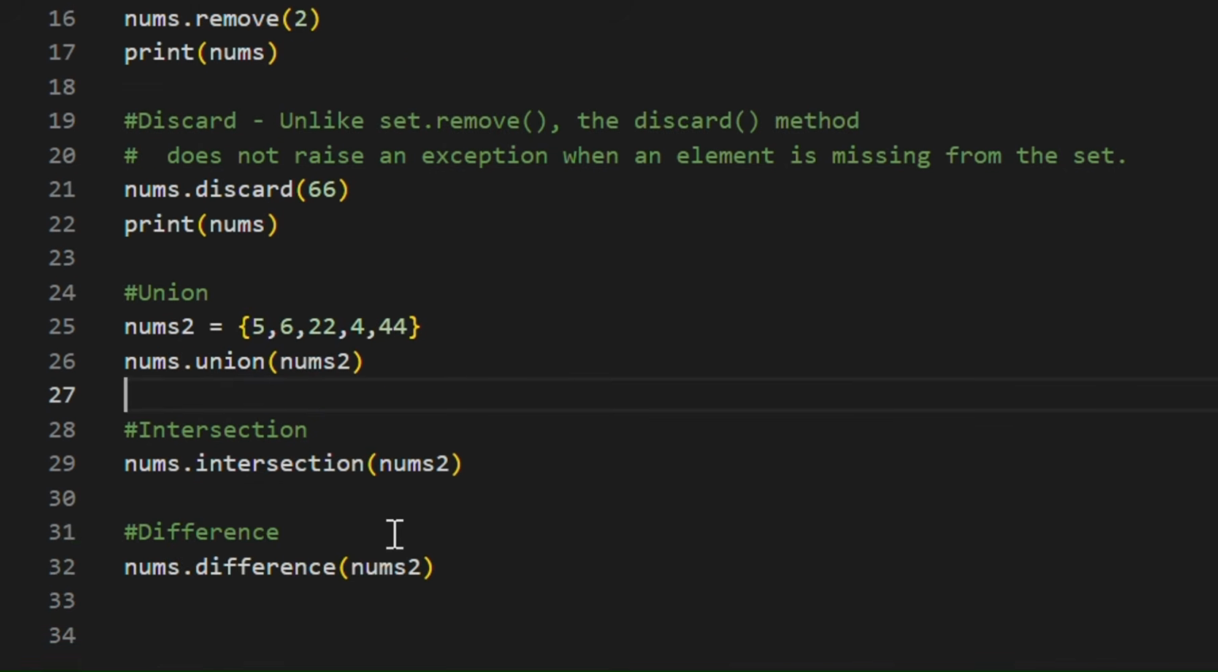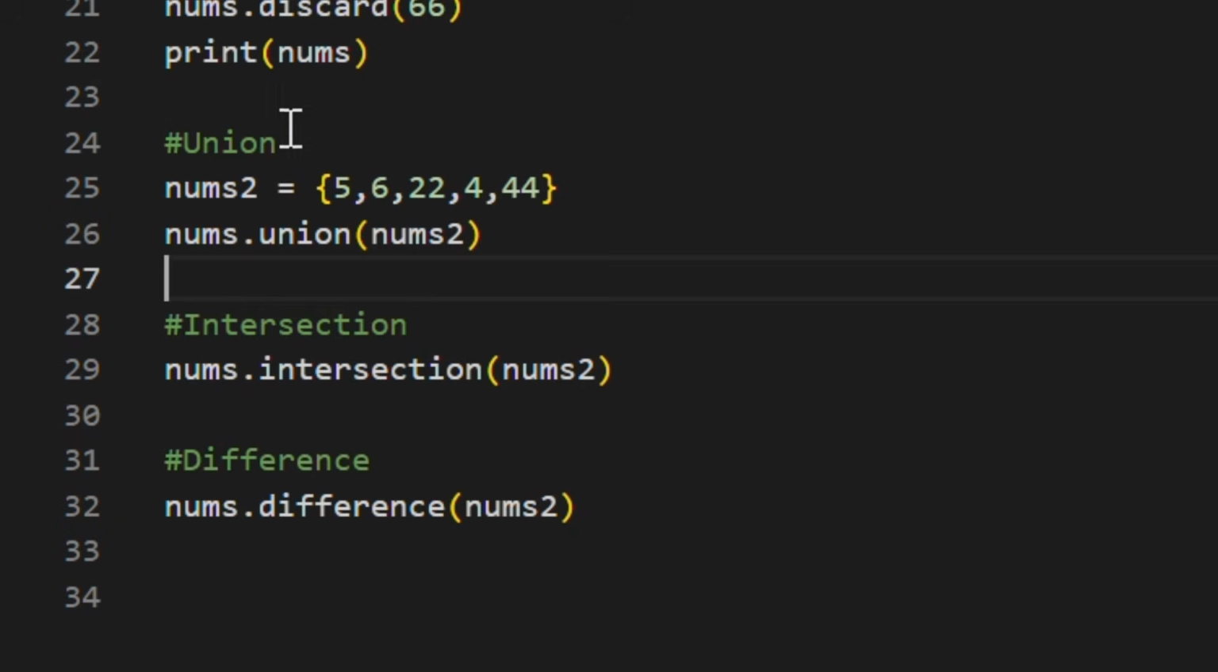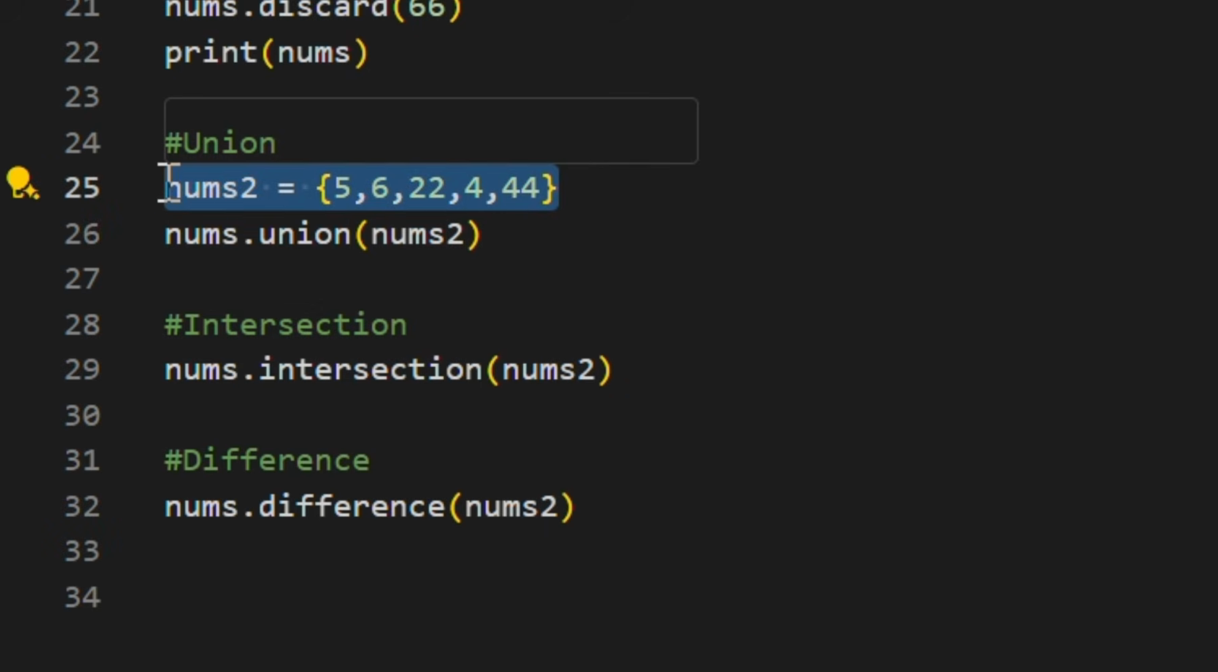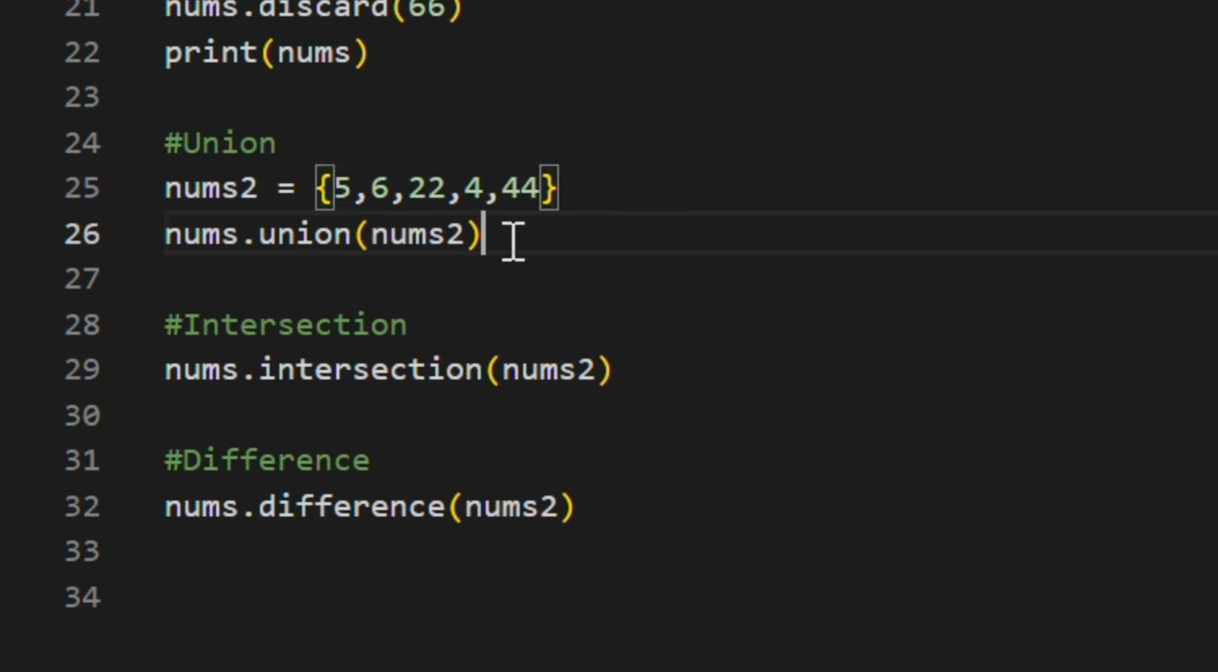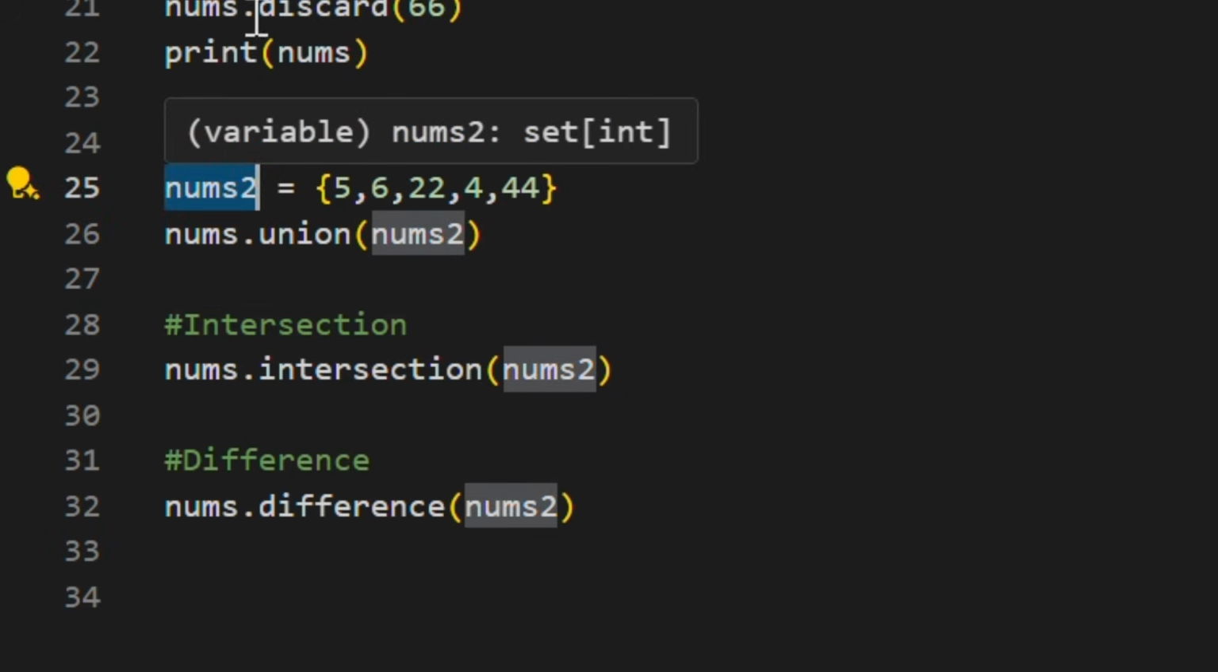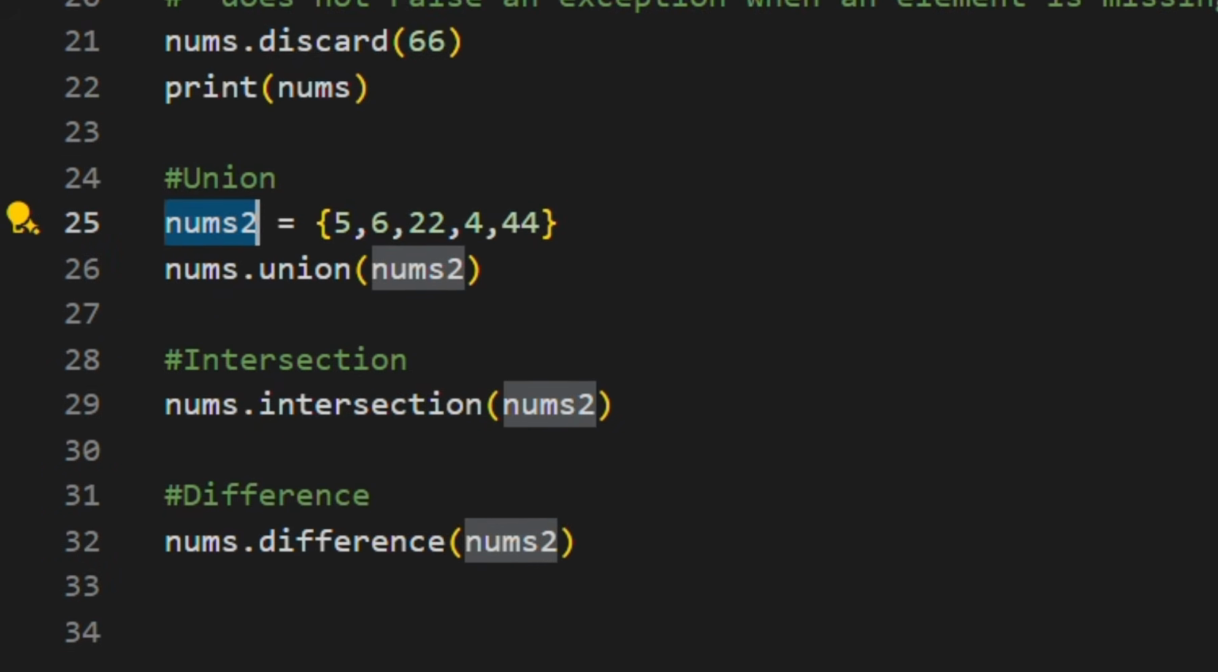Let's move on to the real set operations: union, intersection, and difference. We already learned this in the math chapters. So let's implement this. Here we have another set of numbers called num2. Now we are going to union this. I think you know what union is. We are going to add num1 and num2 and remove the duplicates.